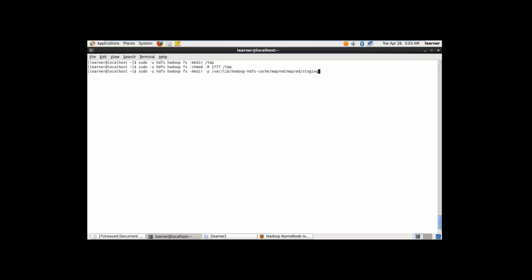So it's sudo -u HDFS Hadoop FS -mkdir -p /var/lib/Hadoop-HDFS, and we have a catch in here, that after this it's a slash. So it's Hadoop-HDFS/cache/mapred/mapred/staging. Please reconfirm it twice before executing it, because if you have some mistakes in here, then your MapReduce services won't start. So now I'll hit enter and execute this particular command.